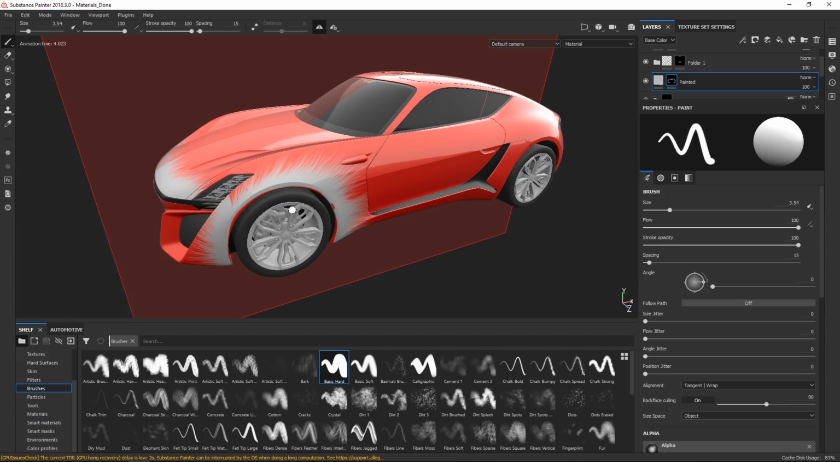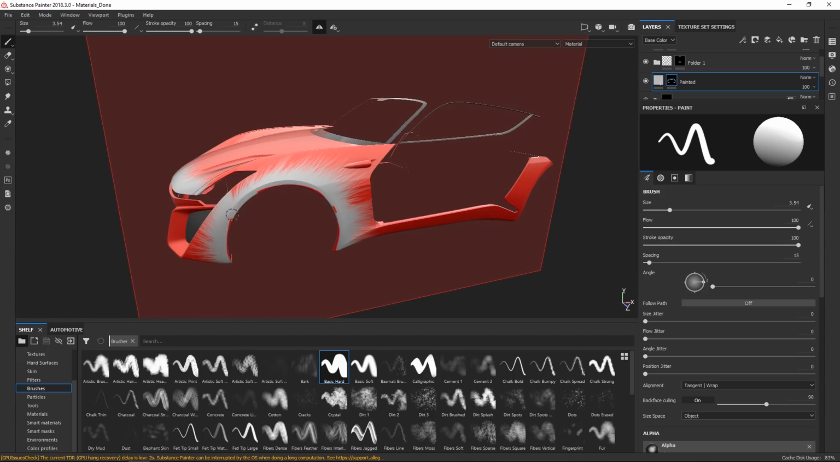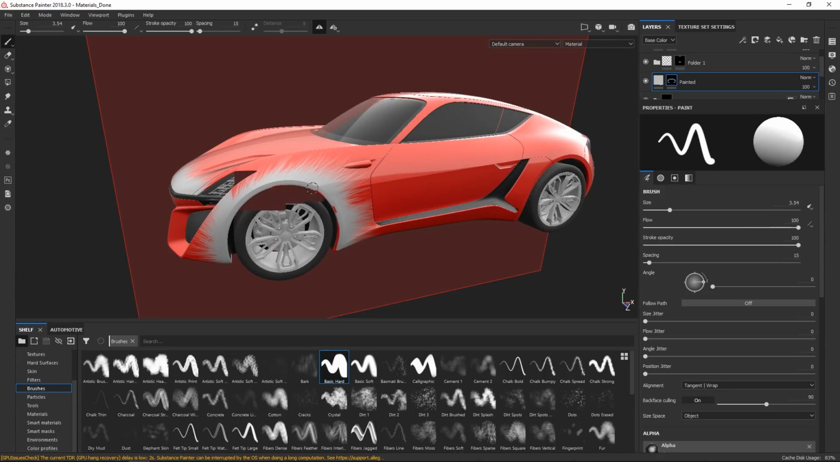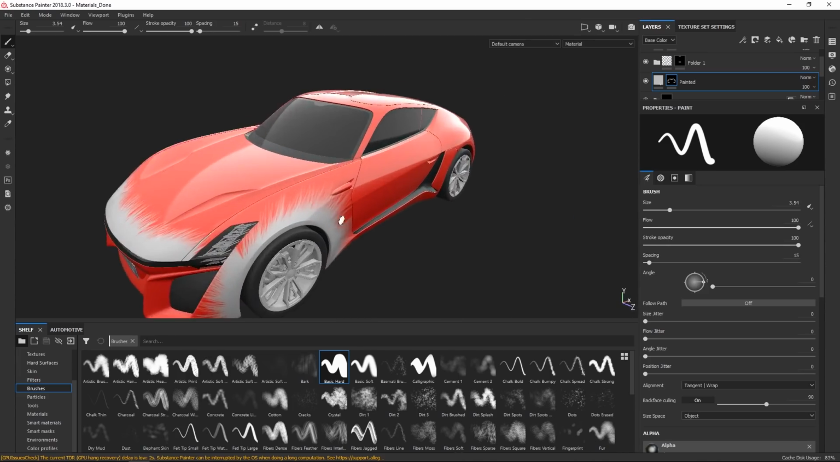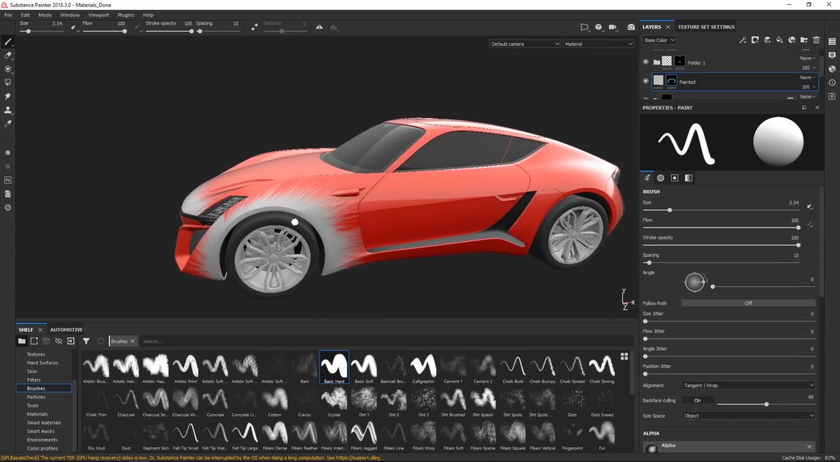Just undo that a bit. Yeah, there we go. We missed a little section. There we go. And paint that out as well. Alright, and now we can turn symmetry off again, and we're good to go. So that's how you can paint with particles and with brushes.